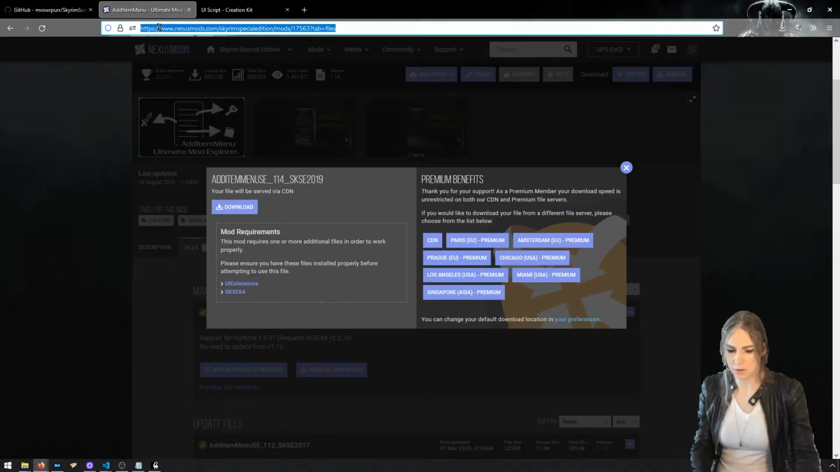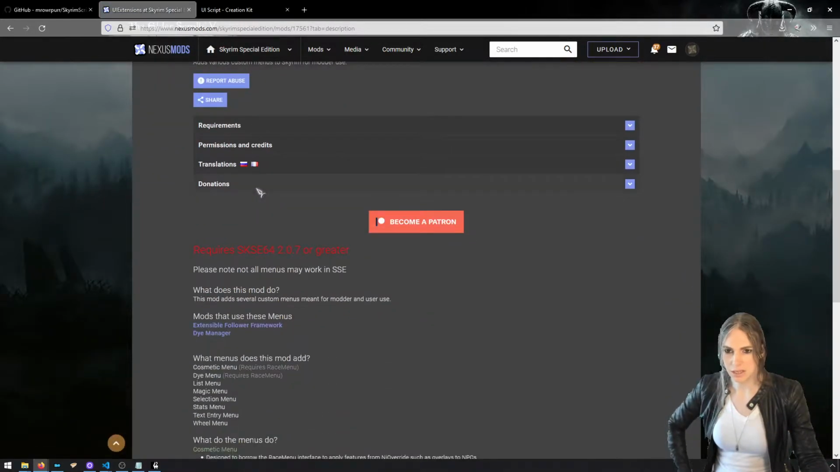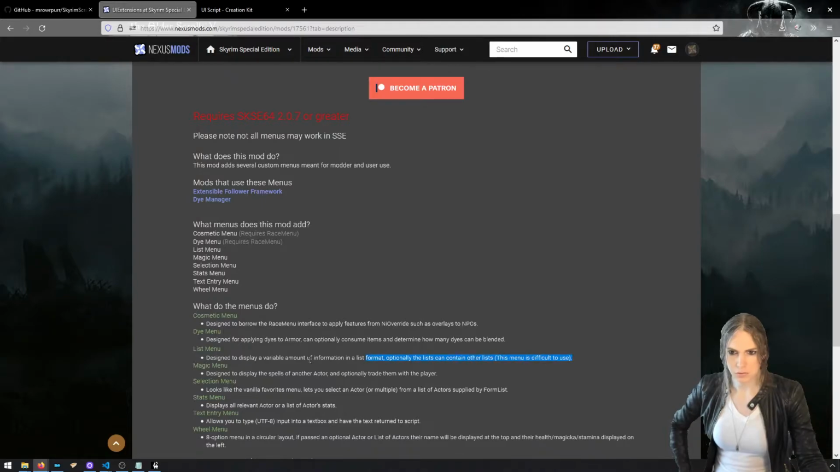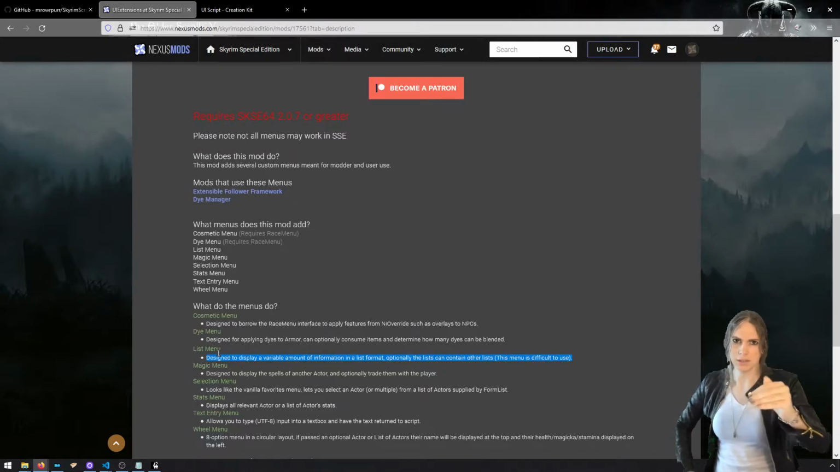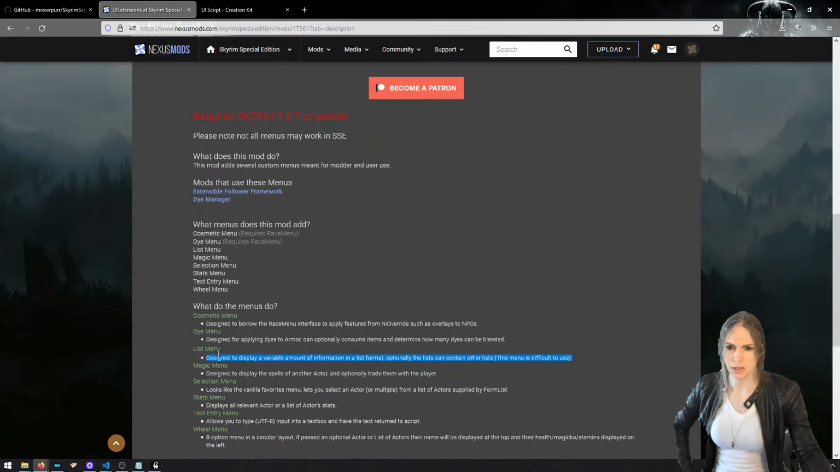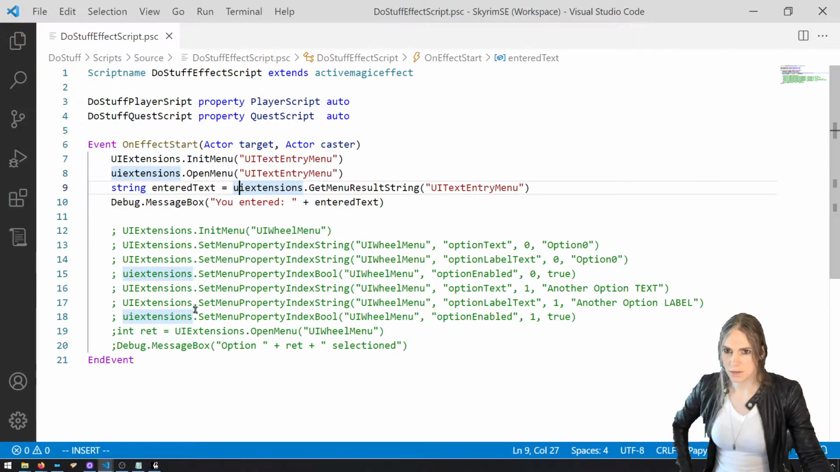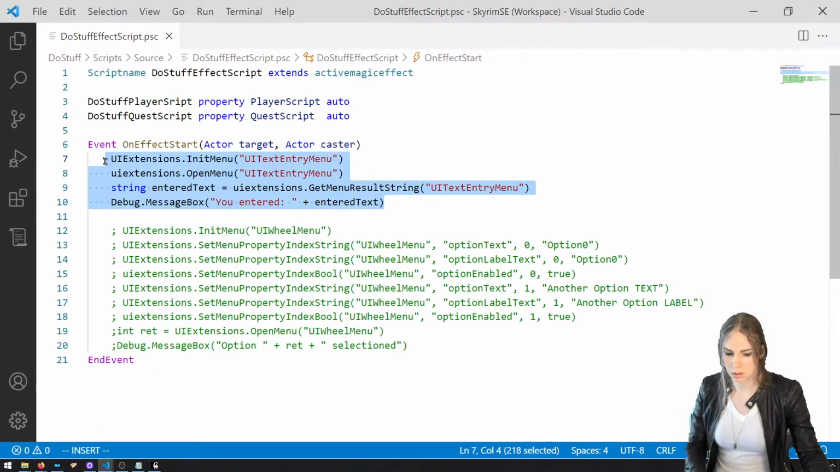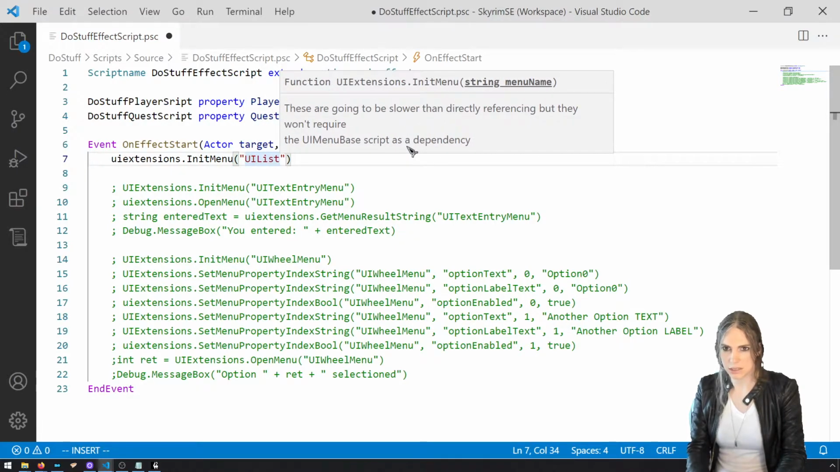If we went to the website for UI extensions, it specifically says that the list menu is difficult to use. It's difficult to use if you use it in a certain way, if you set up these like child relationships where you can click and then get all these submenus, we're not going to do that, and you don't need to do it. It's really easy to use if you use it the right way. So that's what I'm going to show you. So instead of text entry, UI extensions, init menu, UI list menu.